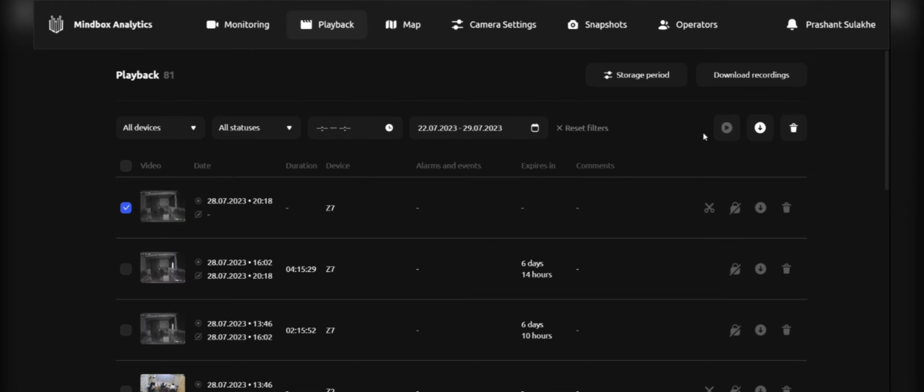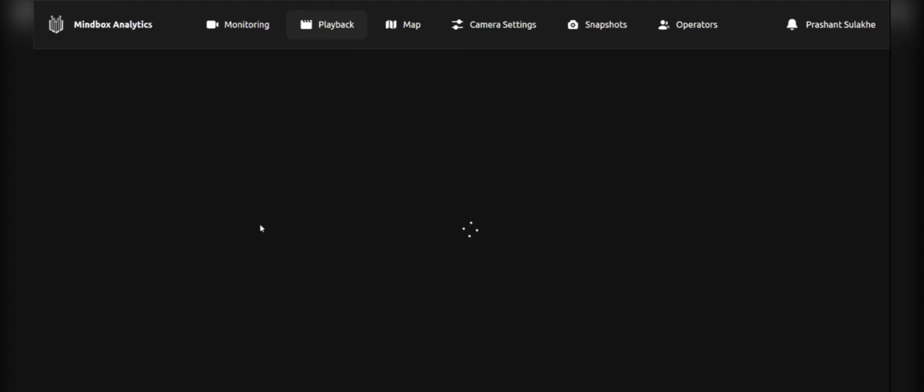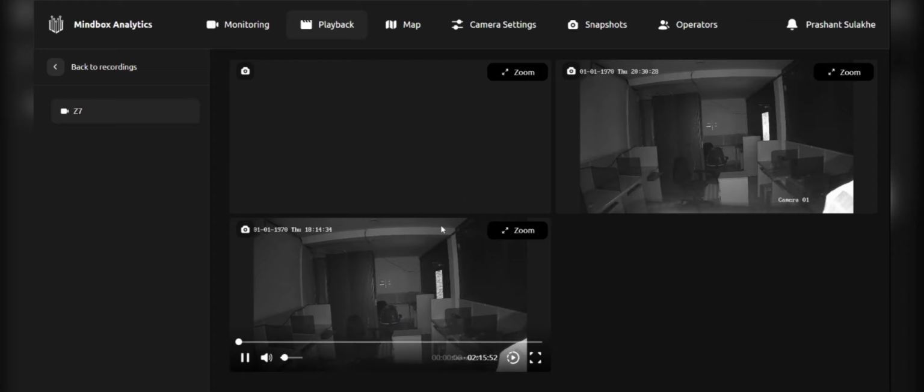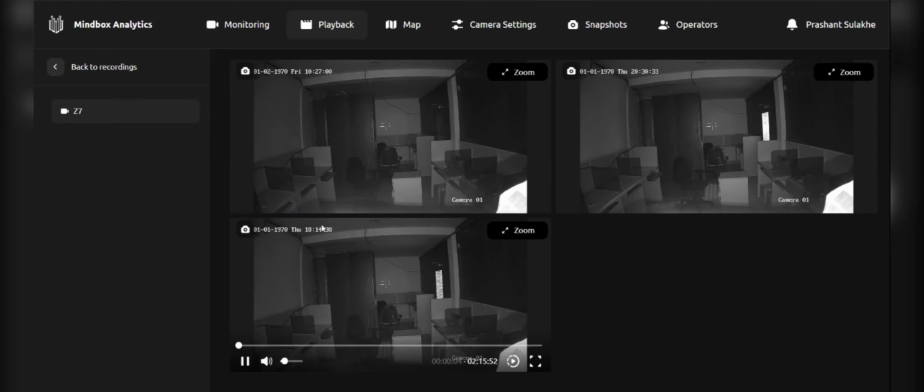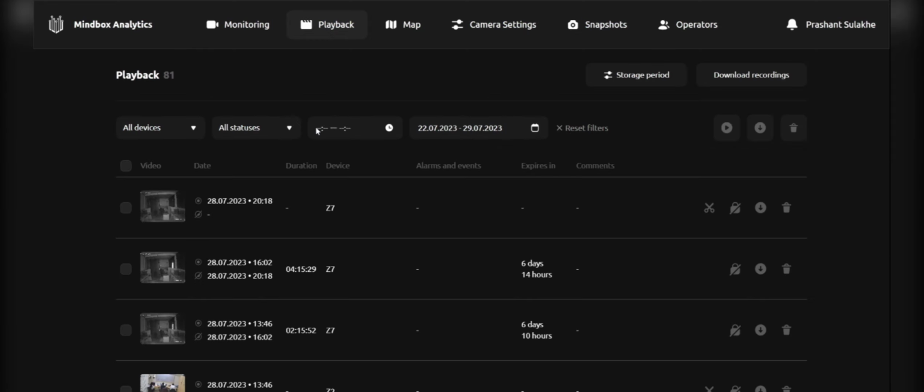You can also play multiple recordings. Here you can see you have to select a minimum of 2 recordings. A maximum of 25 recordings can be played simultaneously. Select 2 or more recordings and click on play. Here you can see the 3 videos can be played simultaneously. Click on back to recordings. It will take you to the playback page.